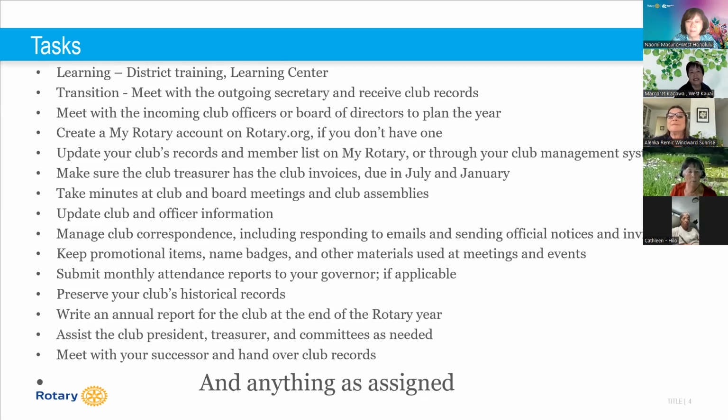Then throughout the year, you take minutes at all the meetings and assemblies, and you always keep updating the club and officer information, and you manage the club correspondence, and you maintain all the paraphernalia, like promotional items, name badges, banners, all the other things, like the gavel, the bell, everything. And it's brought to all meetings and events. Then there's submitting the monthly attendance reports and historical records.